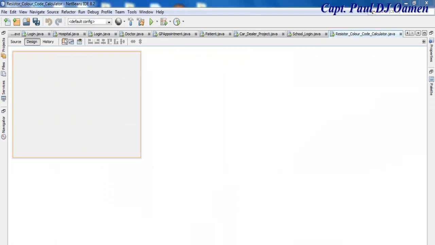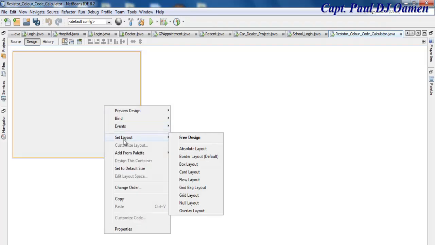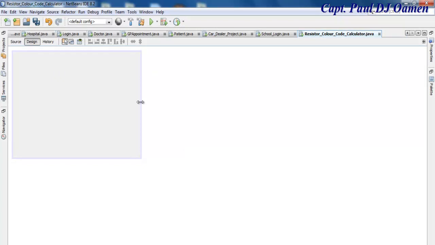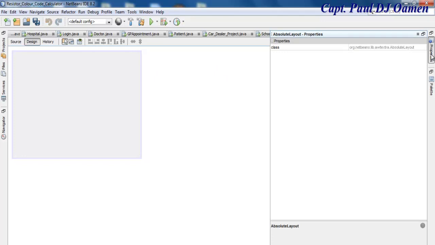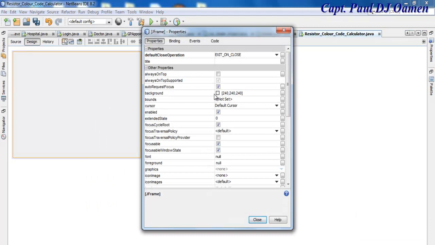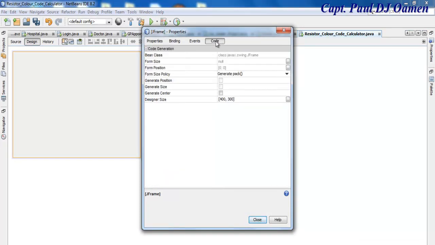Now that the frame is ready, select the frame, right click on it, select set layout, and make the layout absolute layout, this very one. Click on that and you see the edges of the frame is now in blue color. Now select the properties, or you can right click and select the property and come right here where we have the code tab.